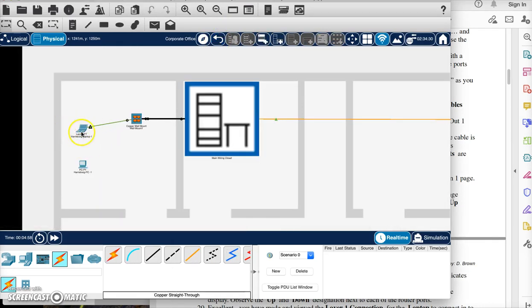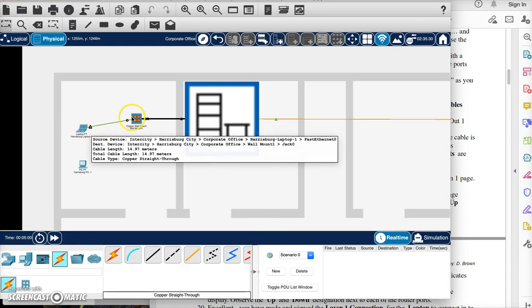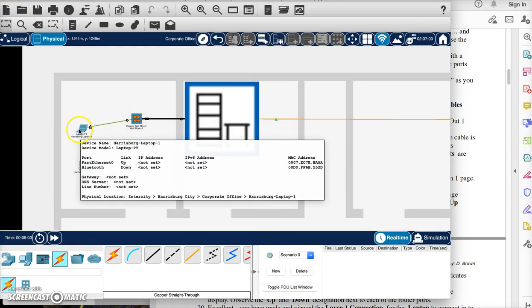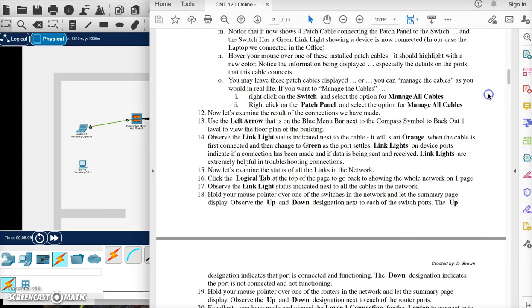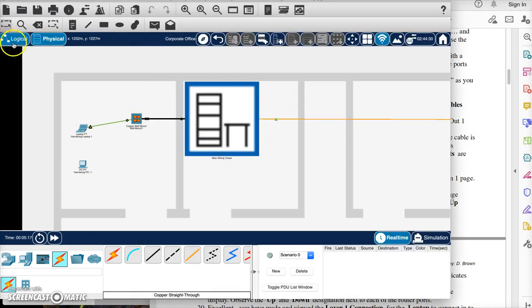And we'll now see our laptop has a green triangle on it, plugged into this outlet. This is now cabled in and functioning in our network because I have a green blinky link light there, which is letting me know that that is functional. Again, that is handy for troubleshooting purposes. Let's go back to the logical view like we started at. Over here is our logical view.